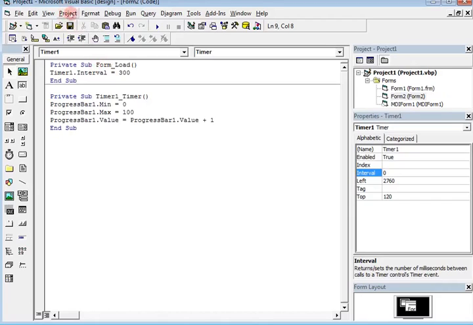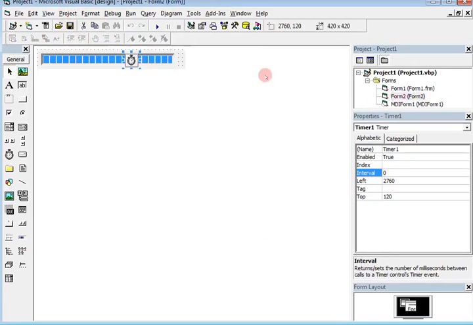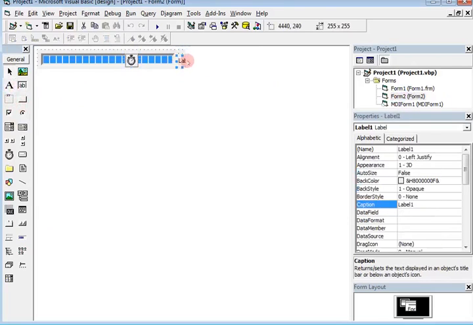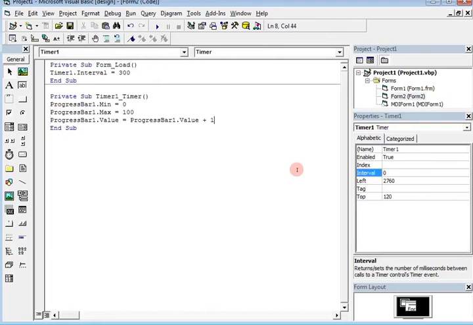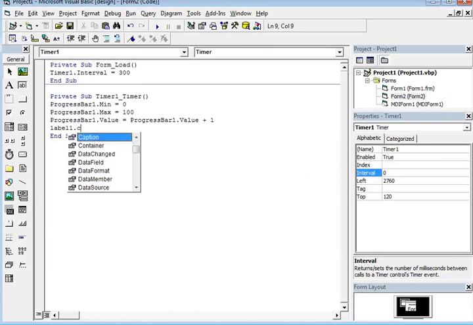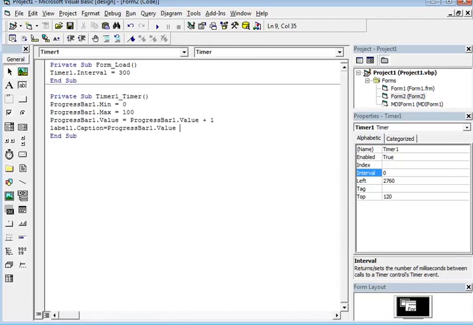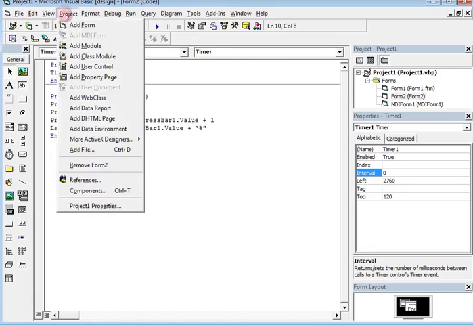Okay. Now one more thing, let's add a label, so that we can know the progress of the progress bar, how much it has completed and how much percentage it has completed, or how much percentage is left. Keeping it in the center, now you can specify Label1.Caption equal to what? ProgressBar.Value, plus we can give a percent sign, so that the percent sign also will be displayed there.